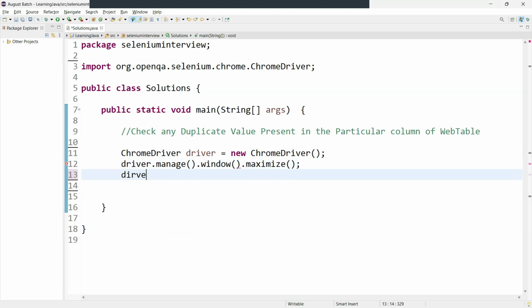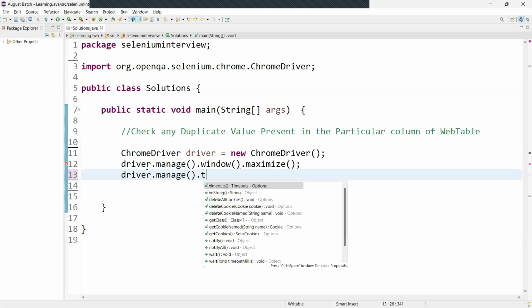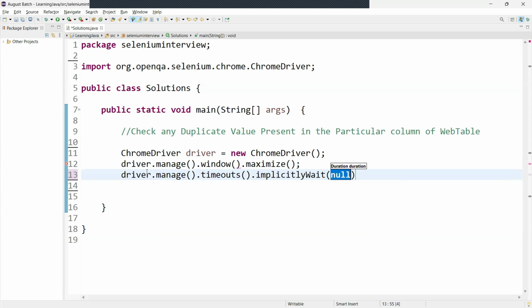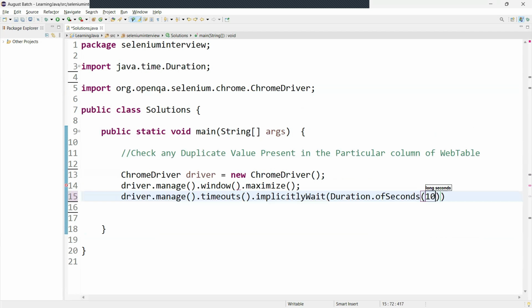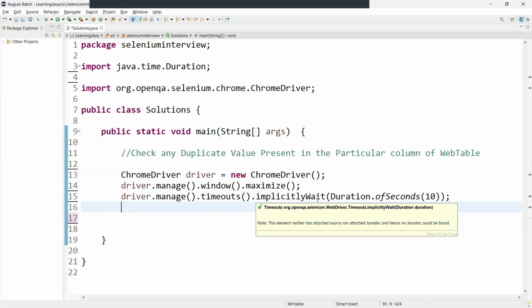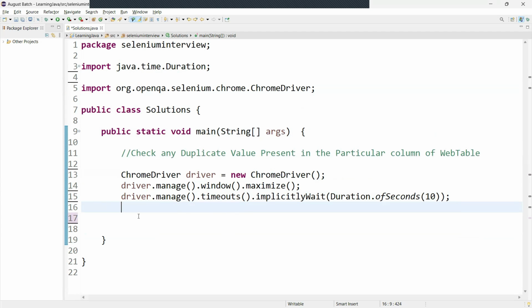Then we can add a wait statement as well. driver.manage().timeouts().implicitlyWait, where you can pass the number of seconds. I'm just giving it 10 seconds. If the page load time is high, then the wait statement will handle it.